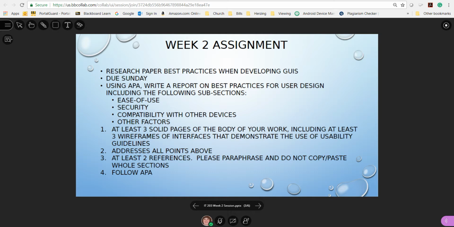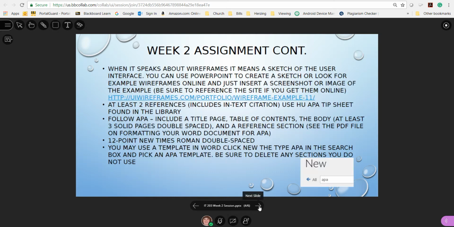Please paraphrase and do not copy and paste whole sections. Remember that if you do a direct quote, it either needs to be in quotes, or if it's a whole paragraph, it needs to be indented. The whole paragraph would be indented over to the right. And then you want to follow APA. And this means you need to include in-text citation with your references.